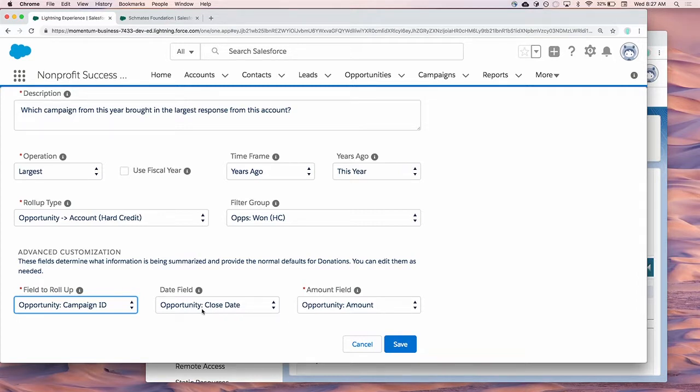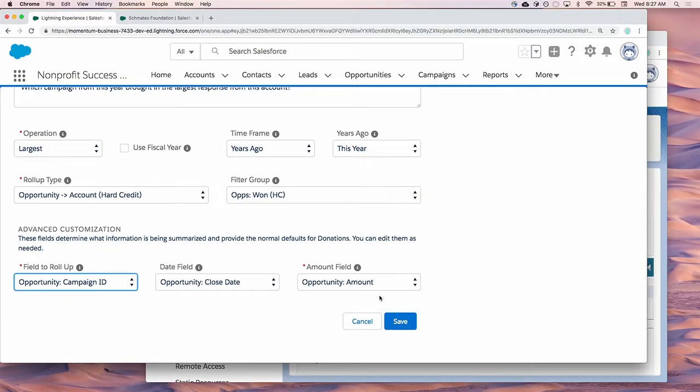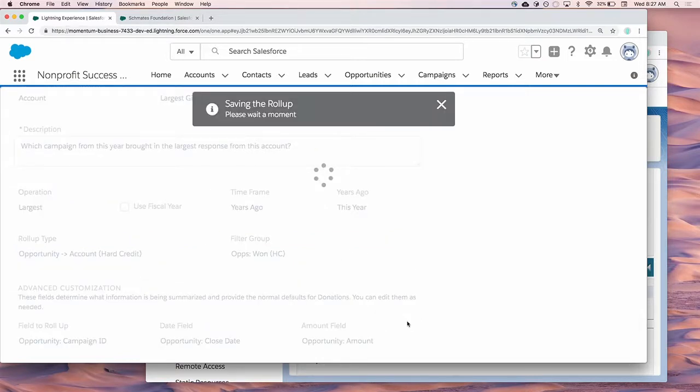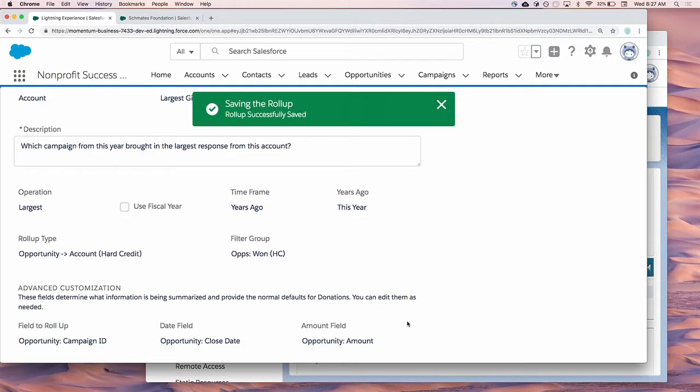So opportunity close date. That will be how we are using the time frame in order to order these specific opportunities, and then the opportunity amount to figure out which is the largest of these. So we'll save it, and then we'll actually show you what this rollup does.